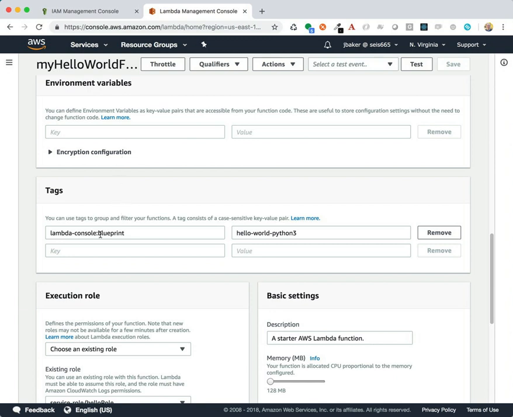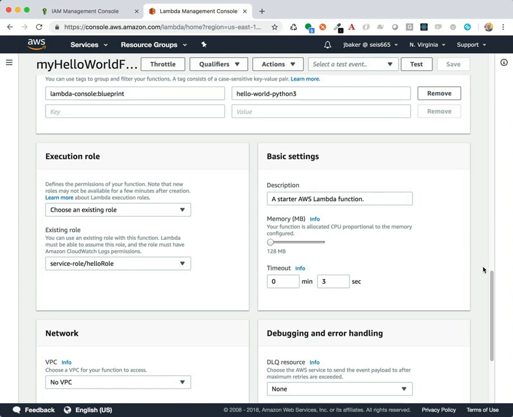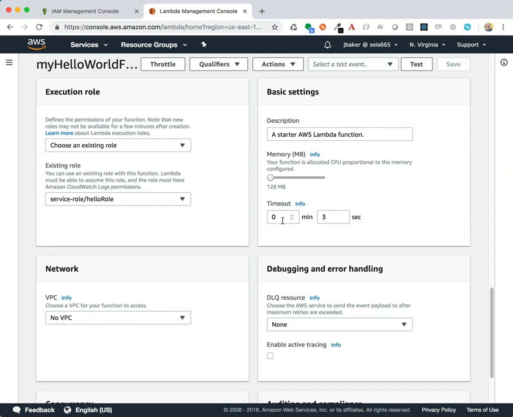I can specify tags, just like any other resource. I can tag my Lambda functions. You can see here I've got an execution role set up, a description for my Lambda function, and then this slider allows me to change the amount of memory that I'm allocating to my Lambda function. This is a very simple function, so I can keep it at its lowest amount of memory, which is 128 megs.